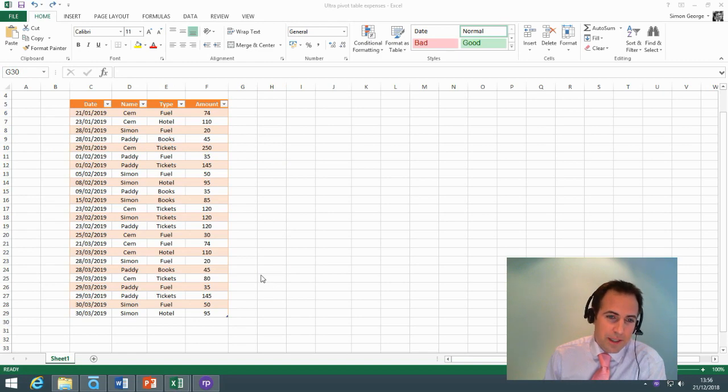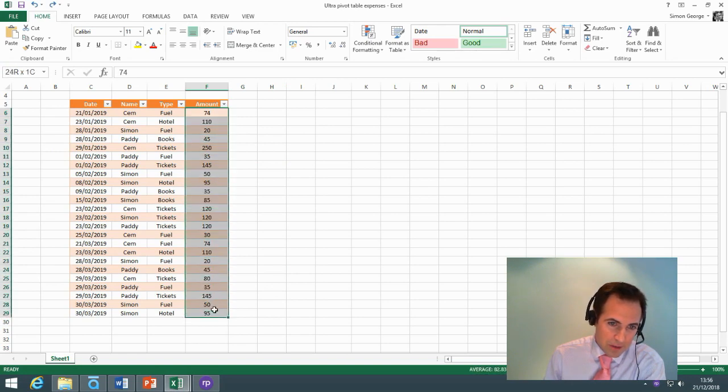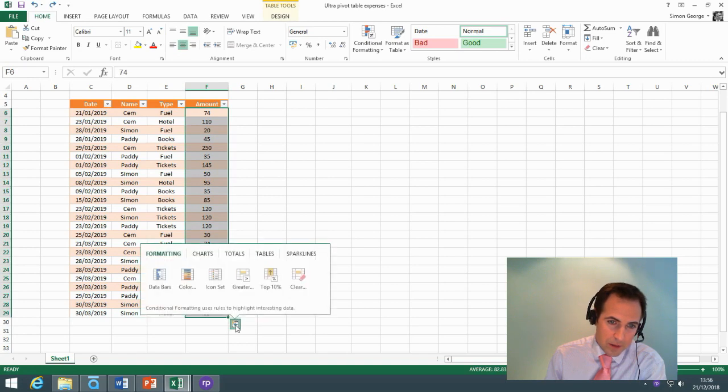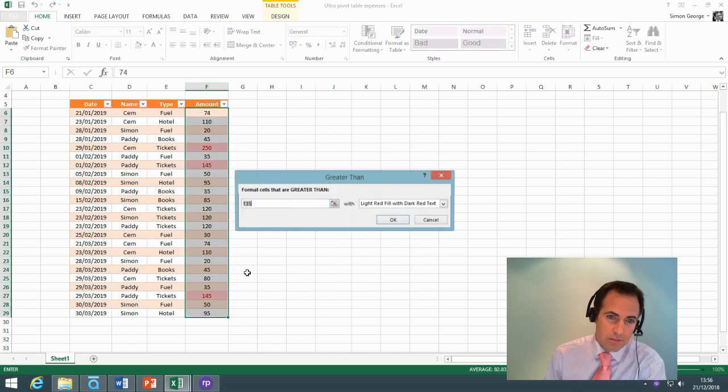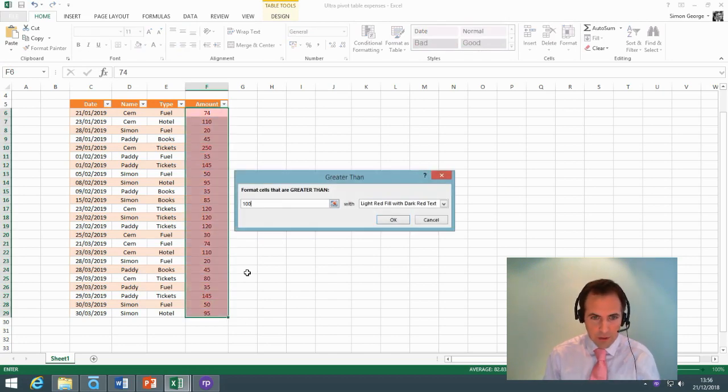That box that appears in the bottom right of your selection also gives you various other useful options. So if we just select the amount, and then notice that box appears again. So we click on this box, and let's say we want to get a list of expenses that are over £100. So we can click on this greater than box, and if we type 100 into this box, it will highlight anything that is greater than £100.